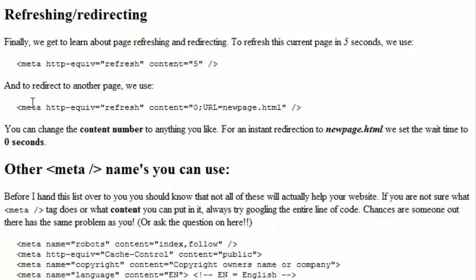And to redirect to another page, we would use the following code below. We open it up with another meta. We use the same attribute, HTTP equiv. We refresh it, only this time we change the content. We're going to change the content to 0. We're going to add a semicolon, URL is equal to, and then the page that you want to be redirected to. Now if you wanted to wait perhaps 3 seconds before you go to newpage.html, you would just change this to 3.